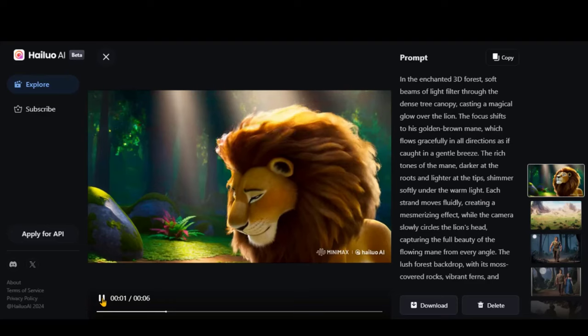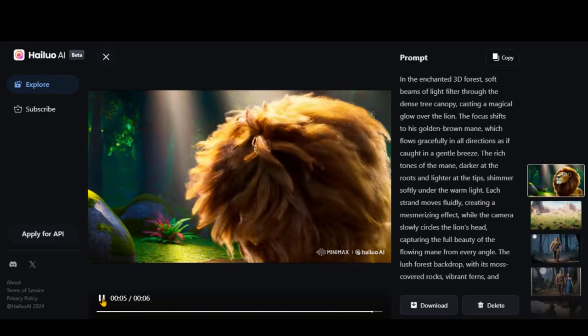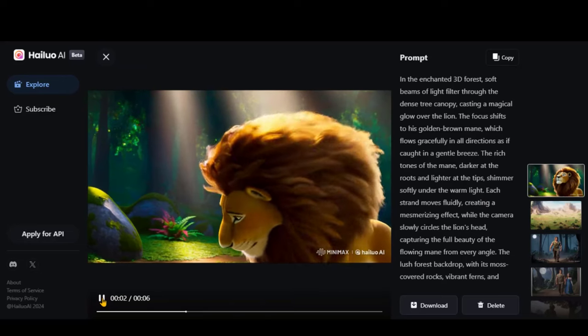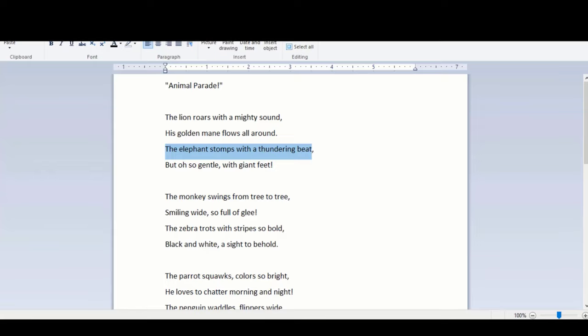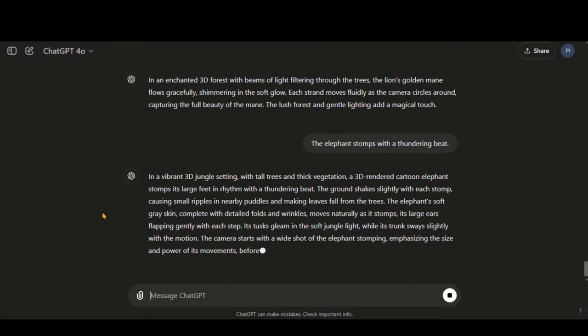Here we have the final output. You can observe the character as well as background consistency in this video. That looks crazy. Let's copy the third sentence of this poem and generate the text prompt by following the same procedure.